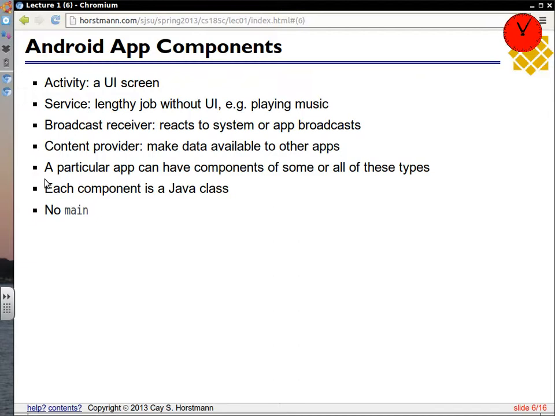But there are other things that an Android app can have. You can have a service. Let's say a long job without a UI. The classic thing is to play music or to download a bunch of stuff in the background. You would implement that as a service. So now you might have an app that has a few activities and a couple of services. Like if you think of a podcast player, the services would be to play the music, to download the music in the background, and the activities would be whatever it is that the user sees.